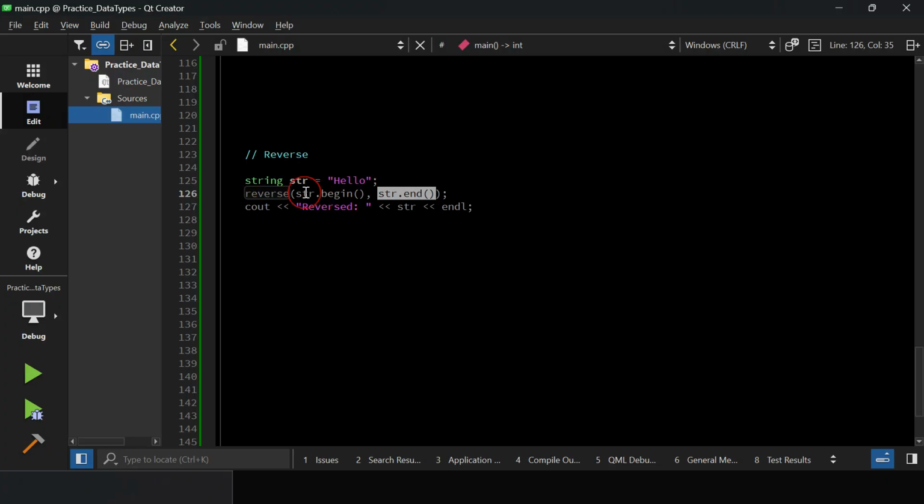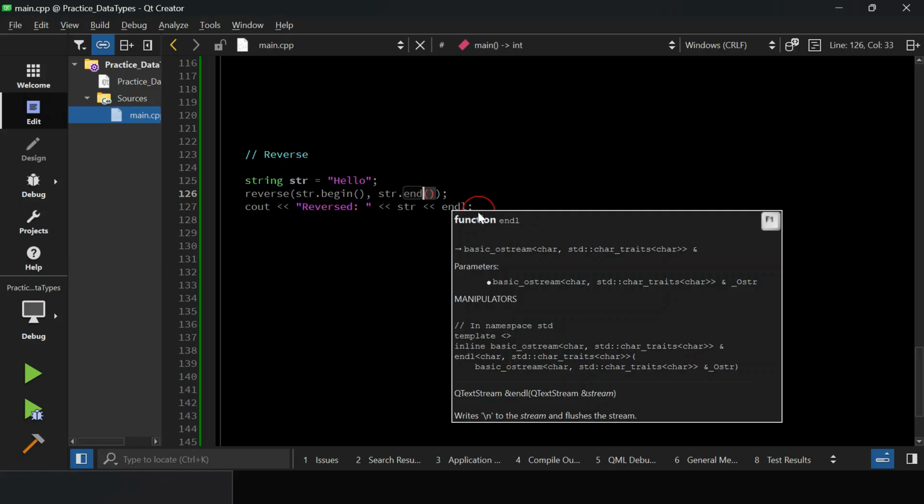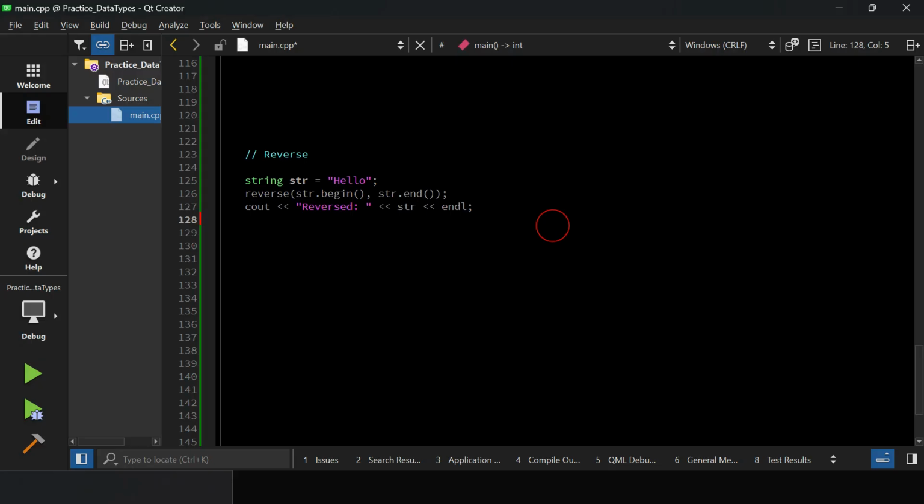And then we simply put the name of the string dot begin empty parentheses and comma str dot end and empty parentheses. So this way we are calling the reverse function. Basically the reverse function is something like this. Before the comma is the beginning of the reverse and after the comma it's the end of the reverse, depending on what we want to do with the string. But if we want to reverse the full string, we are starting from the beginning, like here. We type the name of the string, then begin and parentheses, and after the comma, we say the name of the string and end, empty parentheses, and that's it.